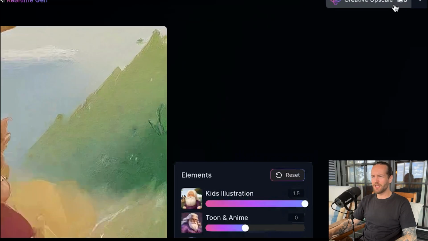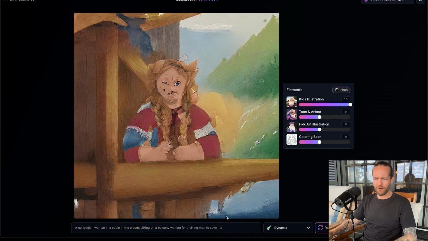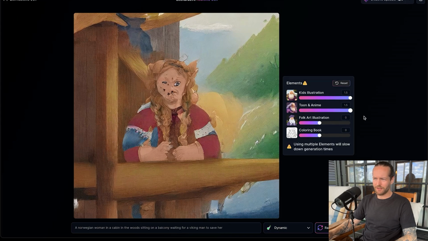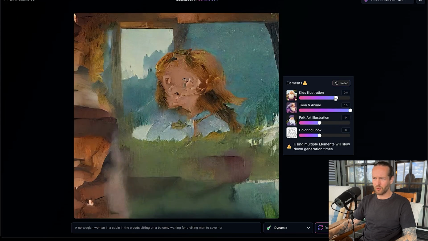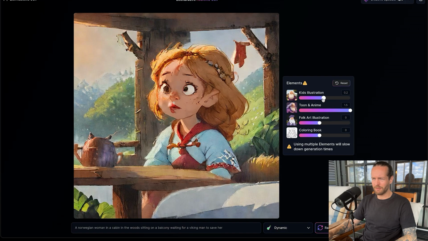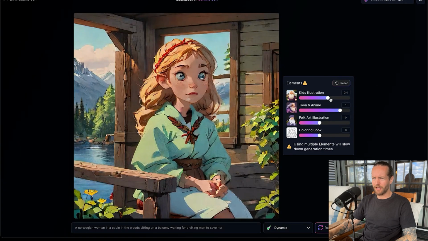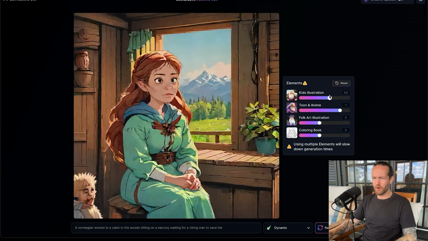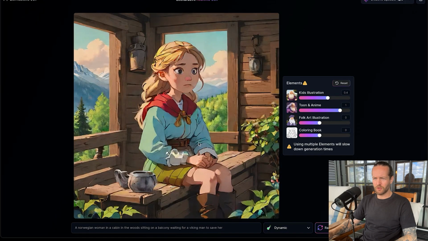So we do have the creative upscale here that I'm going to do when I find an actual prompt that I like. I think the toon anime style is kind of cool though, so let's bring that up again. But maybe let's do it at 1 and kids illustration also at 1 or something along those lines. Cool, I like this style.